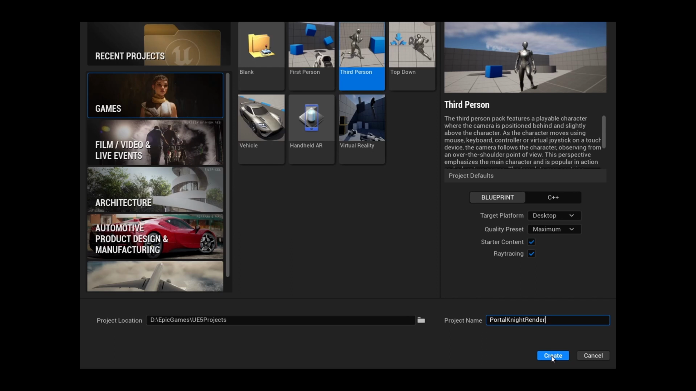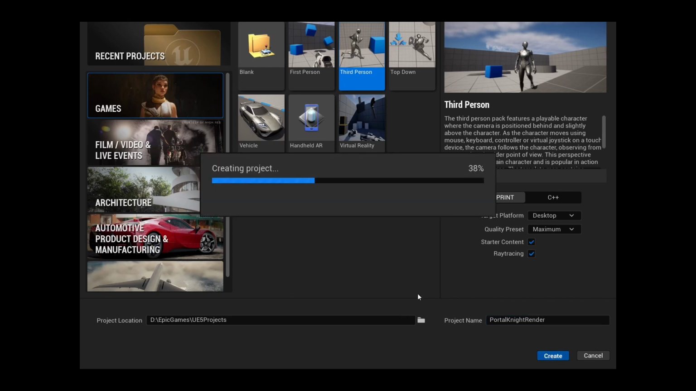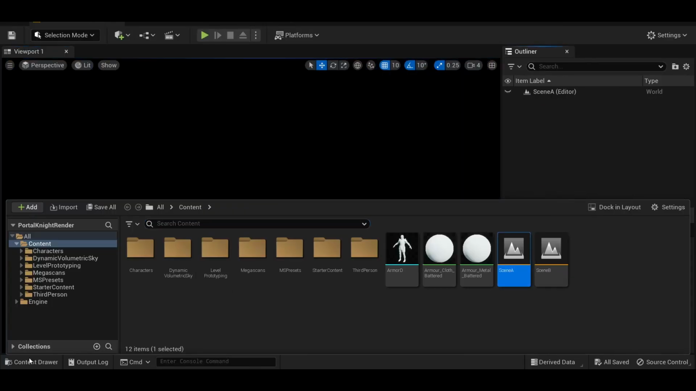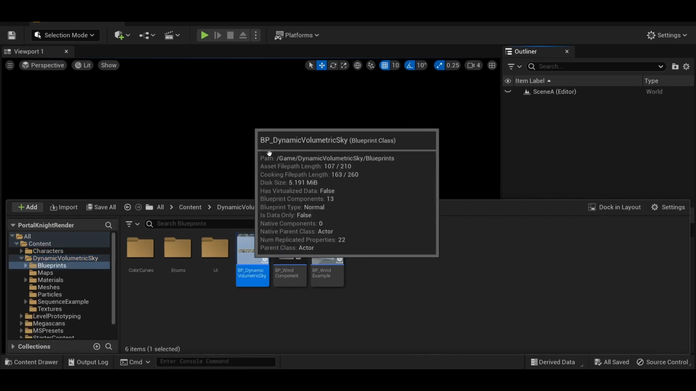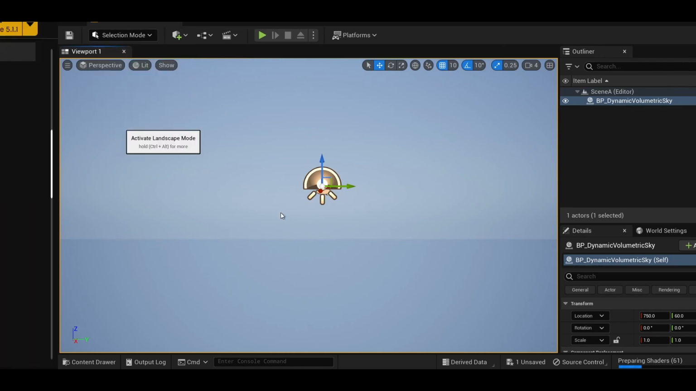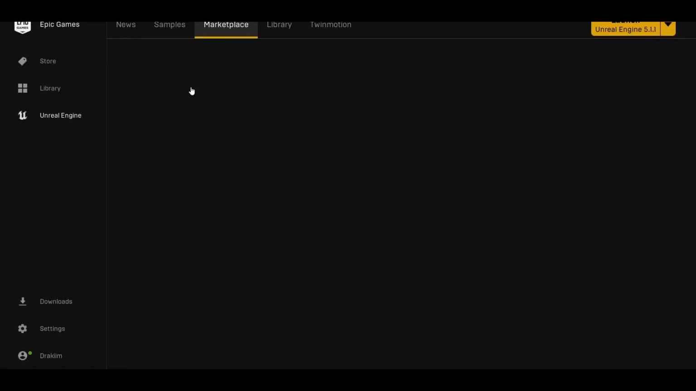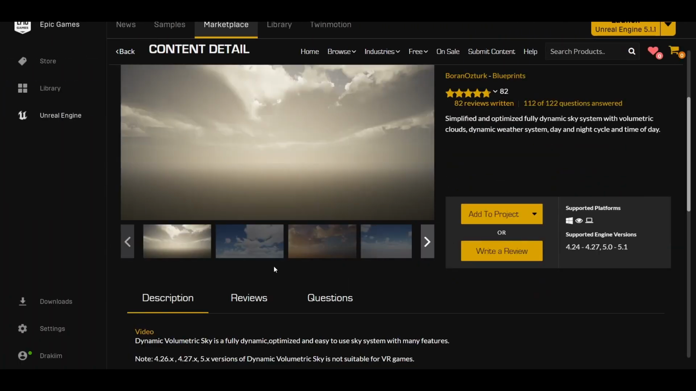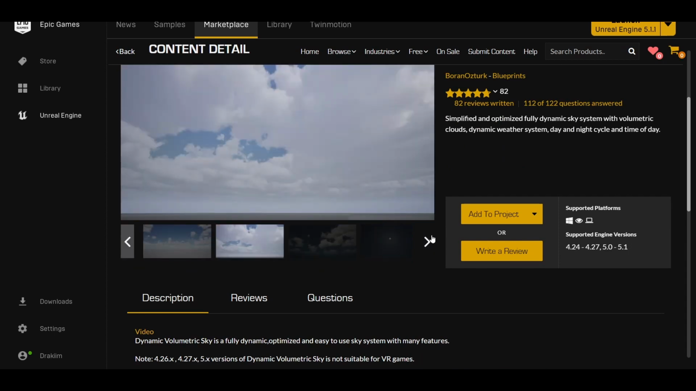Like with most projects, we'll be using the third-person template with ray tracing enabled. Once the project is loaded up, to get started, we're going to set up our camera angle and camera settings, along with getting our lighting to a place where we like it. For a quick lighting setup, I'm making use of the pack Dynamic Volumetric Sky, which gives you a lot of control and easy access to different weather effects.